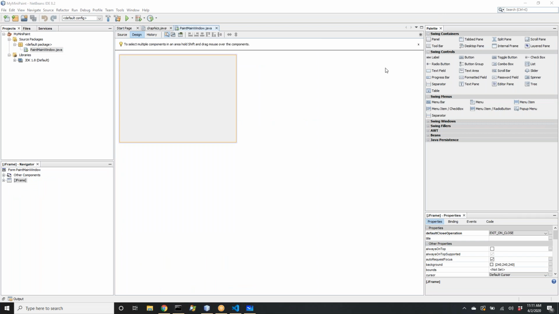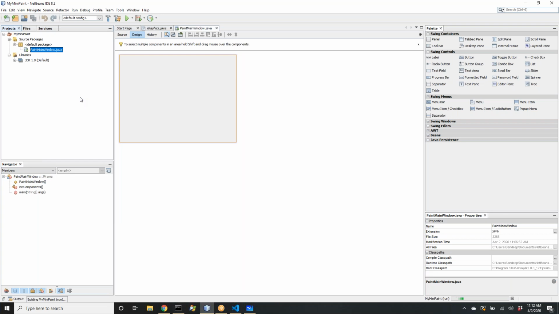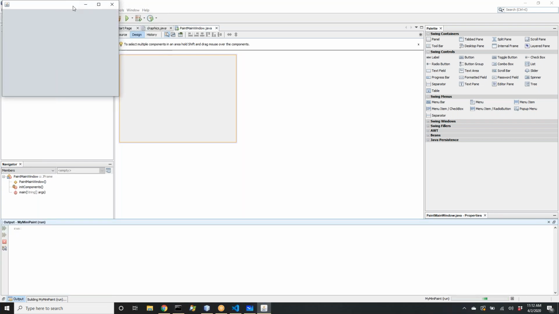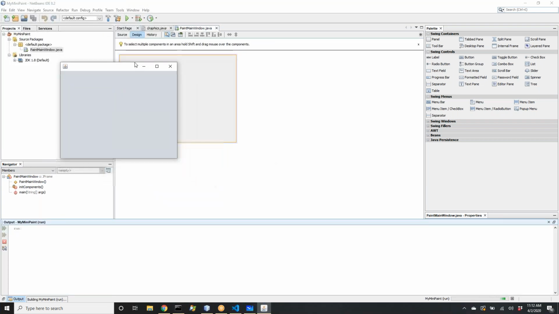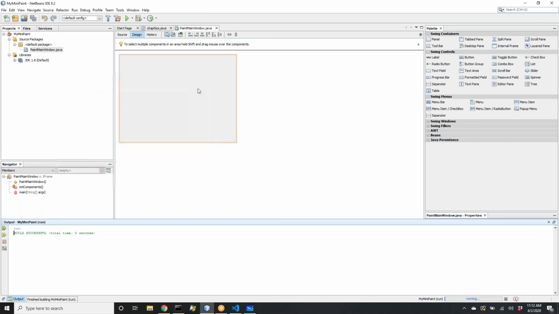And our UI, as you know, should look like this: it should have a window. On top, there should be a menu. On bottom, there should be a status bar. In between, there should be a canvas where we can draw. So first of all, if I right click this window and I say run file, it is showing a UI to us. So without writing any code, we could create a form.